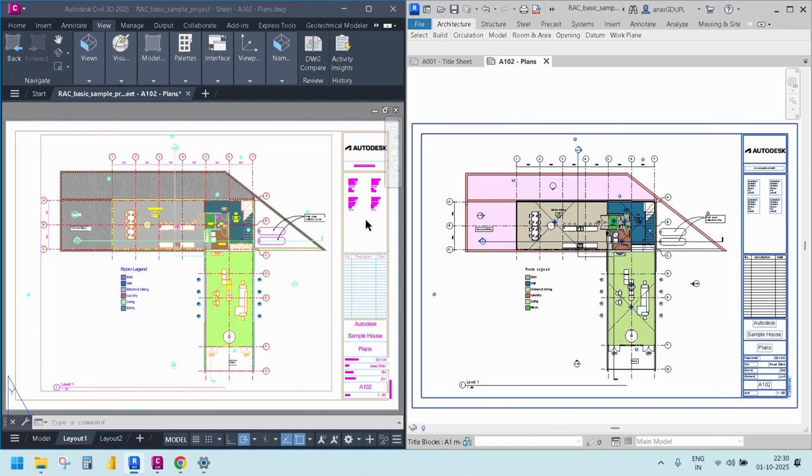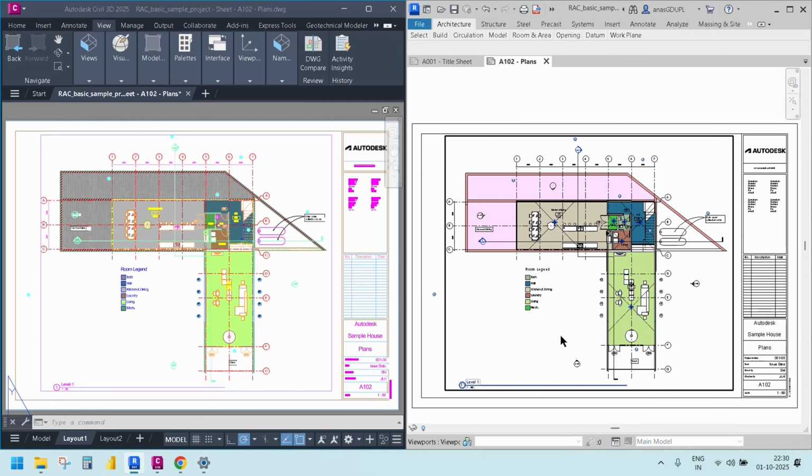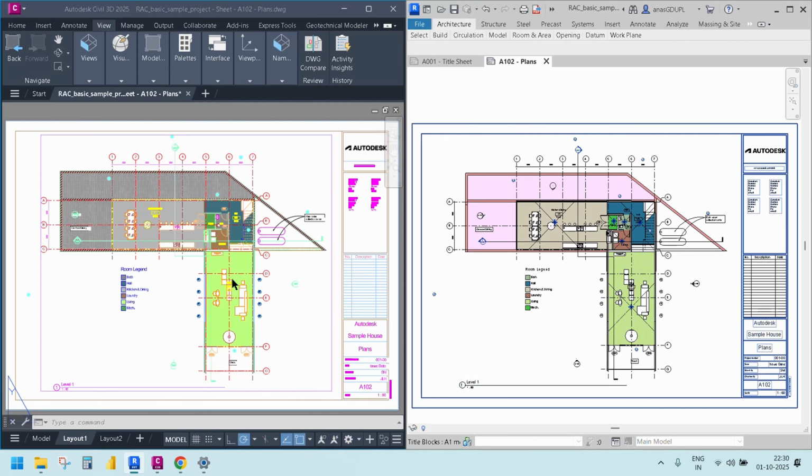So how to rectify it? You just need to take care of two settings. Let me show you how. So this happens when you export drawings from Revit using the default settings. You just need to take care of two settings so that whatever you are seeing in your Revit view, the same will be exported to CAD.